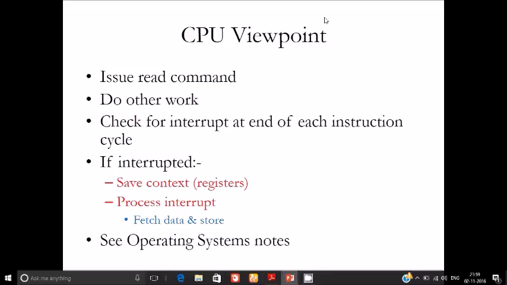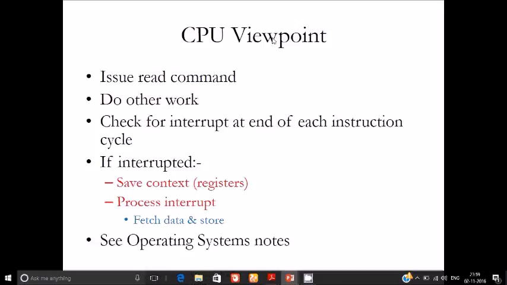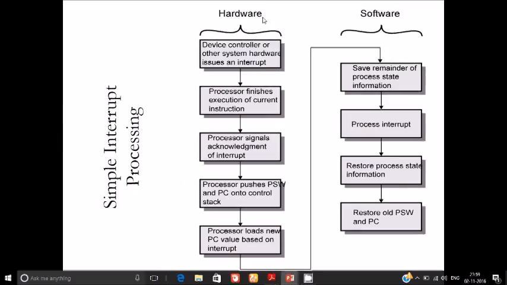Now let's view this from the CPU viewpoint. From the CPU viewpoint, see the issue command. When the issue command is given, it will do some other work and check for the interrupt at the end of the instruction, not in the middle. At the end it will check for the interrupt. If interrupted, it saves the context, like the registers, and processes the interrupt, which involves fetching data and storing the data, handled by the operating system. That is the CPU point of view in simple interrupt processing.